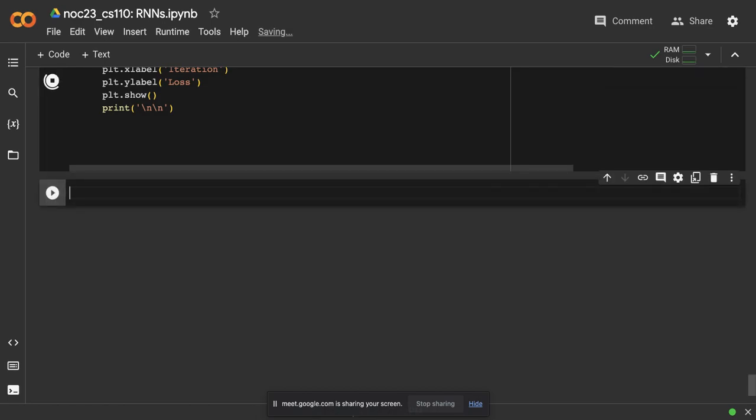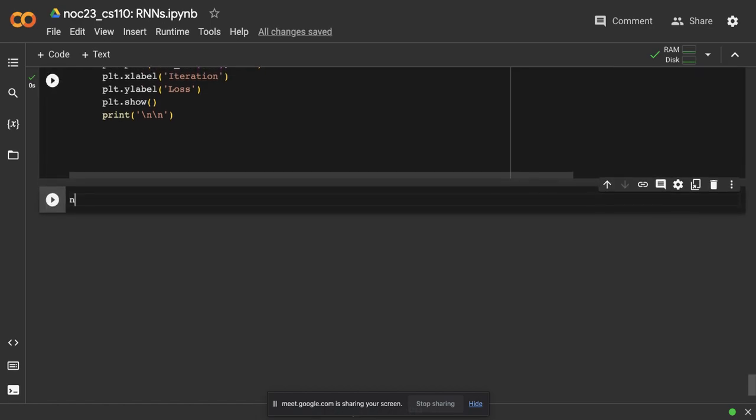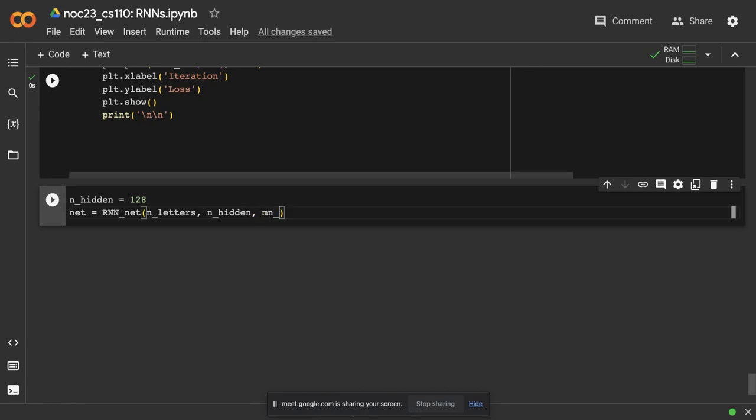So we have defined this full batch training set, and then I'm going to pass the number of hiddens, that is 128 hidden neurons. I'm going to create the network, which I can say rnn.net, and here I'm going to pass the number of letters, number of hidden neurons, and the number of languages. This is the final step we are going to do. We are almost done.